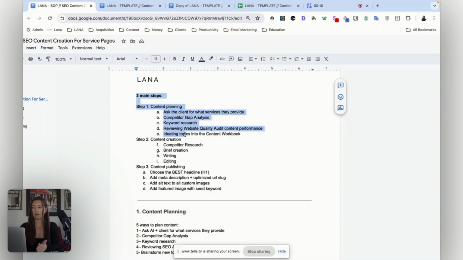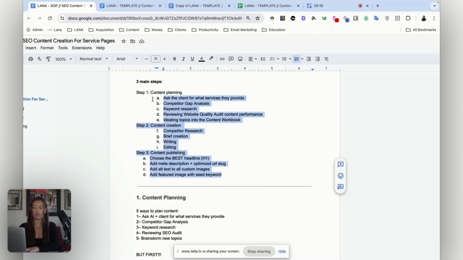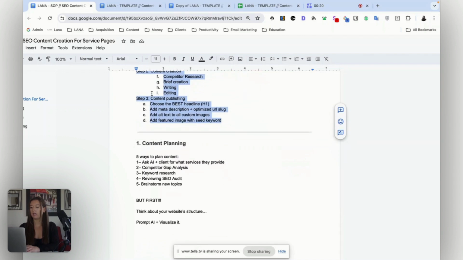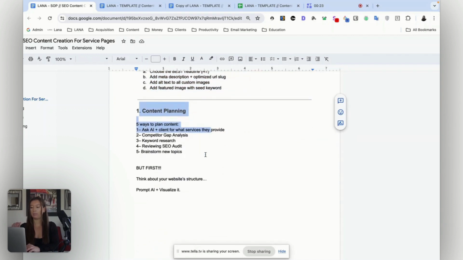So you have 1, content planning, 2, content creation, and 3, content publishing. I'm going to go over each of these and how to leverage AI to speed up the process. So the first one is content planning. There are 5 ways to plan content.